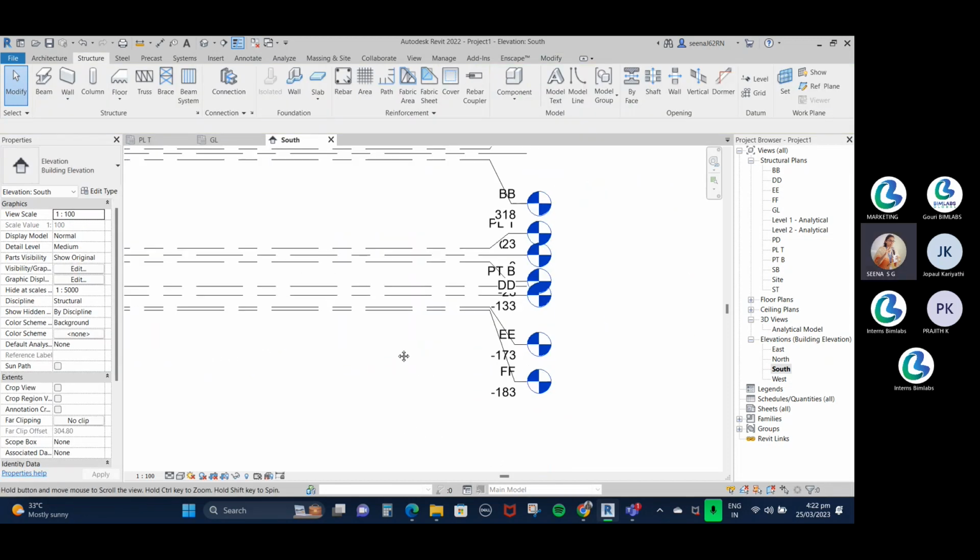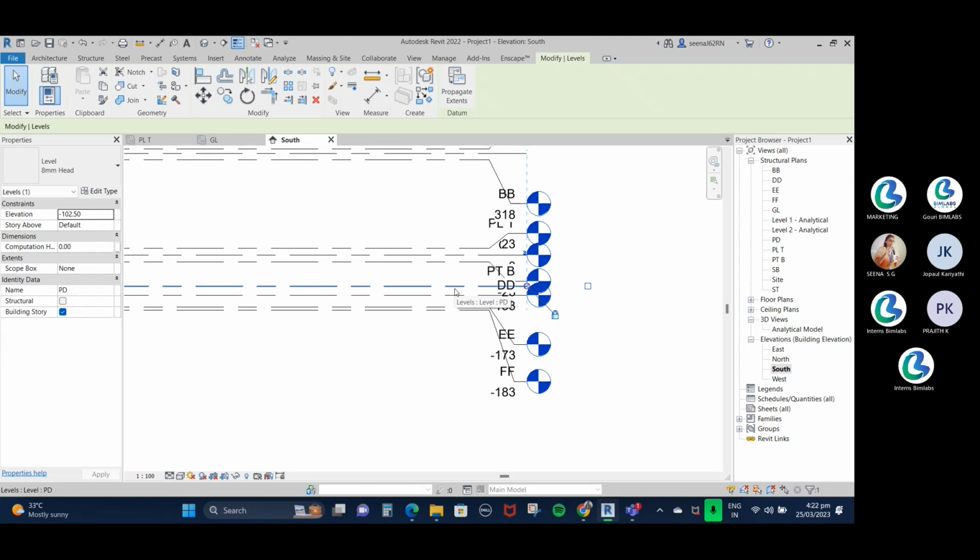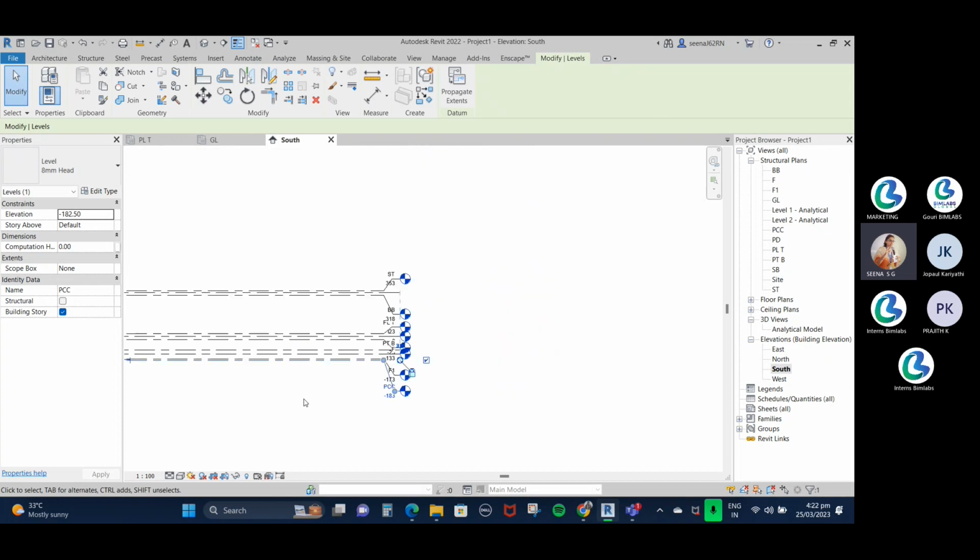Okay, so then this is plinth level bottom, this is pedestal, and this one is footing 1. And next one is F2, footing 2. F is enough. F, then F1. This is for PCC.